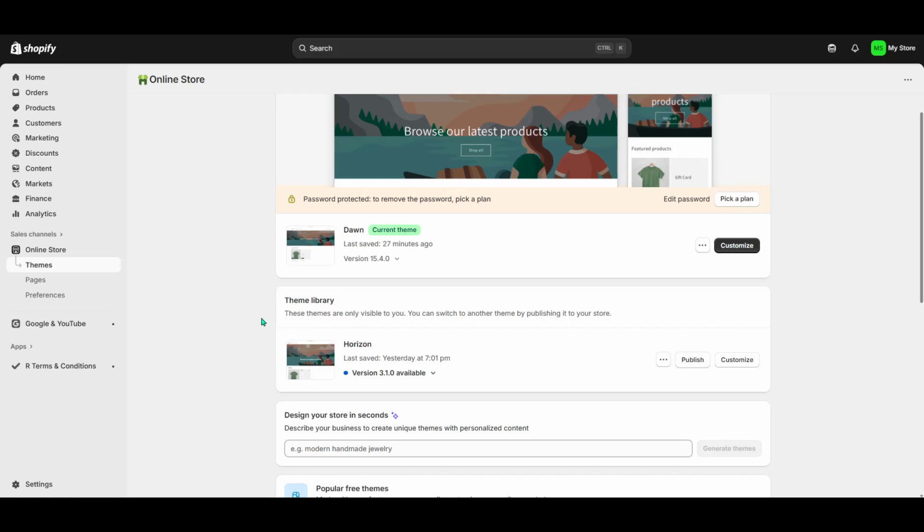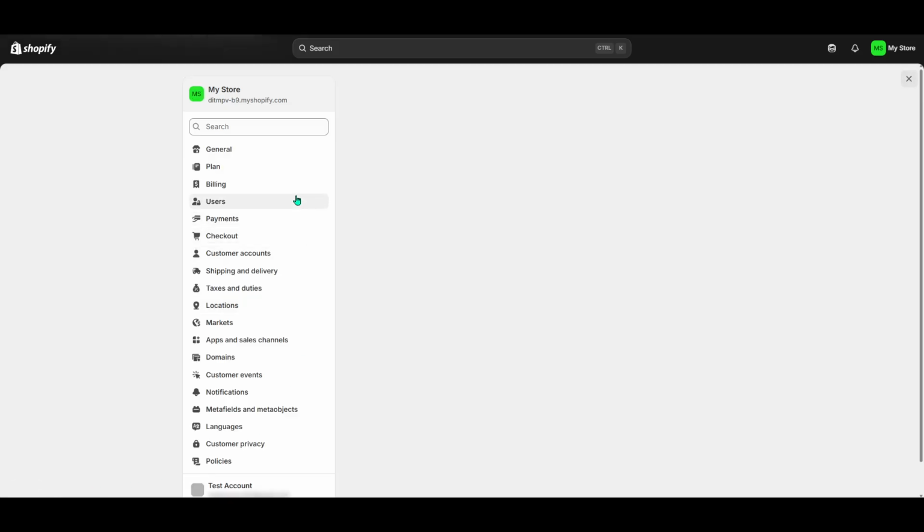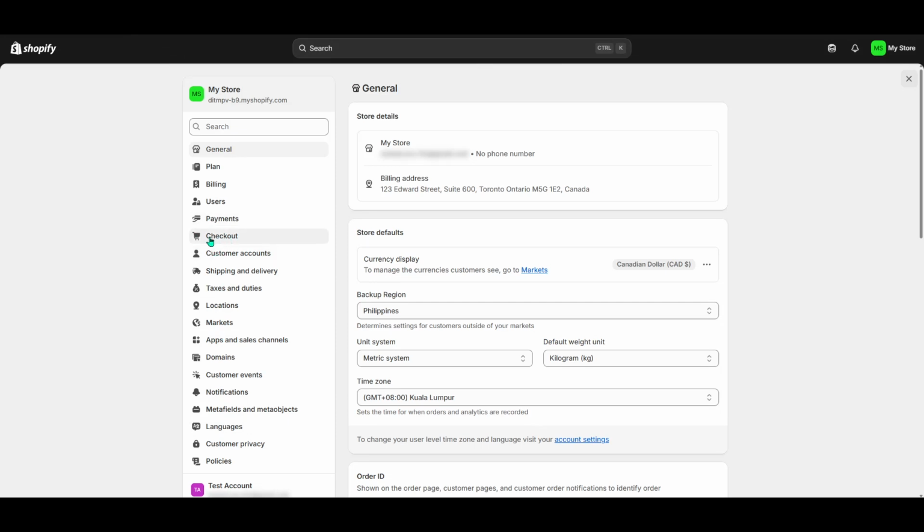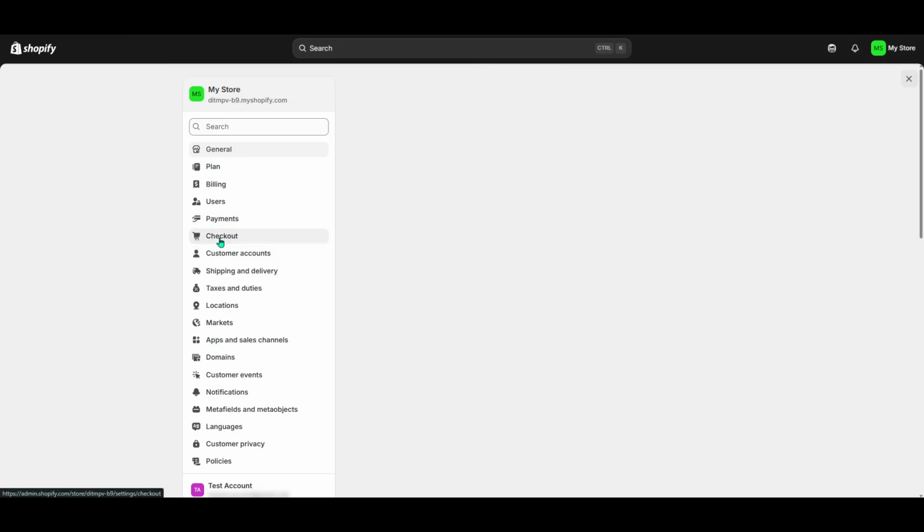First, you'll want to start by heading over to your Shopify admin page. On the left-hand side of your screen, there's a panel with various options. What you're looking for is the Settings menu. Clicking on this will give you access to a wide range of settings, but today, our focus is on adjusting the checkout process. Once you're in the Settings menu, look for and click on the Checkout option.